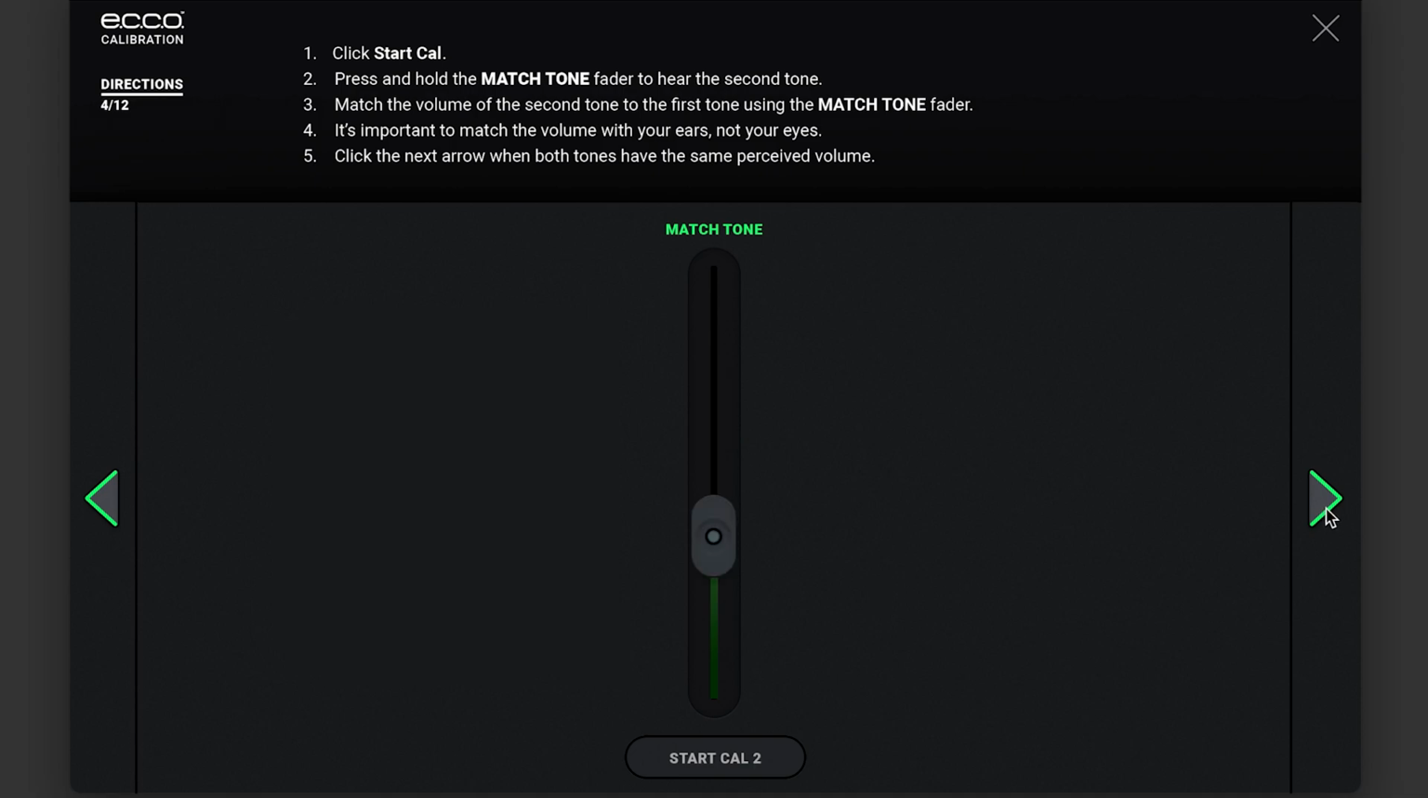Okay, next, we have to do the same thing. We're gonna match this tone's fader to the first tone. Okay, that sounds even for me, but remember, everyone is going to set these faders differently. And next, we'll continue to do the same thing.